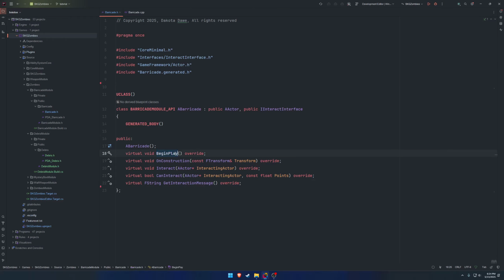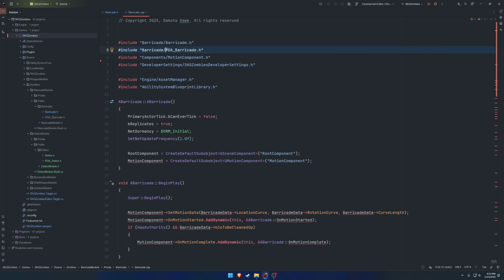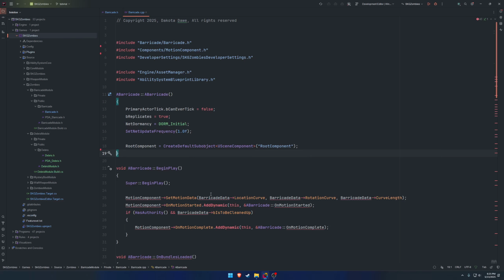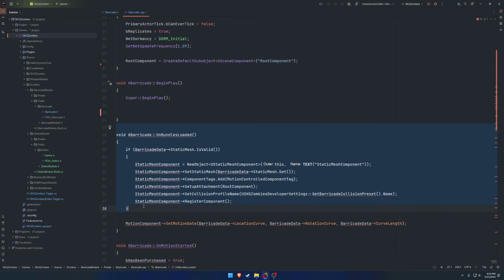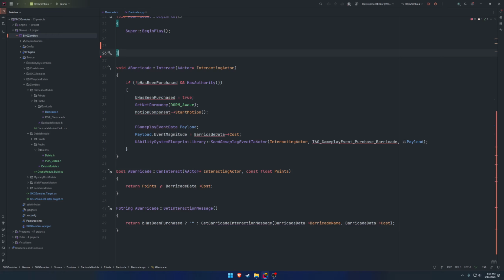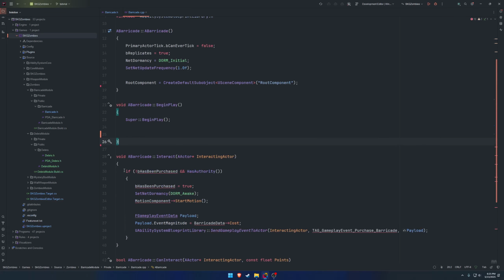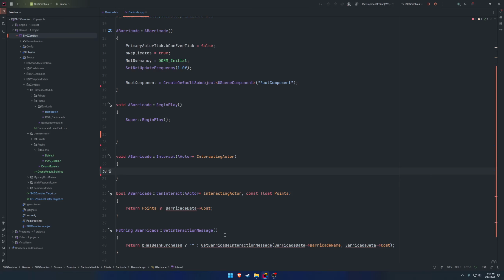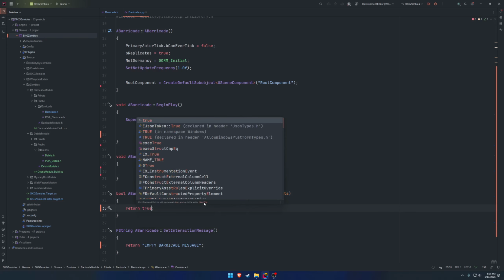Okay, so we have the constructor, begin play. Can probably get rid of on construction. Have our interact, can interact, and get interaction message. So let's go ahead and do some cleaning up. We're not using those includes. No motion component. No on bundles loaded, motion start complete, construction, anything like that. And we can clear out the interact message. We'll just return empty barricade message for now. And for can interact, we'll return true.